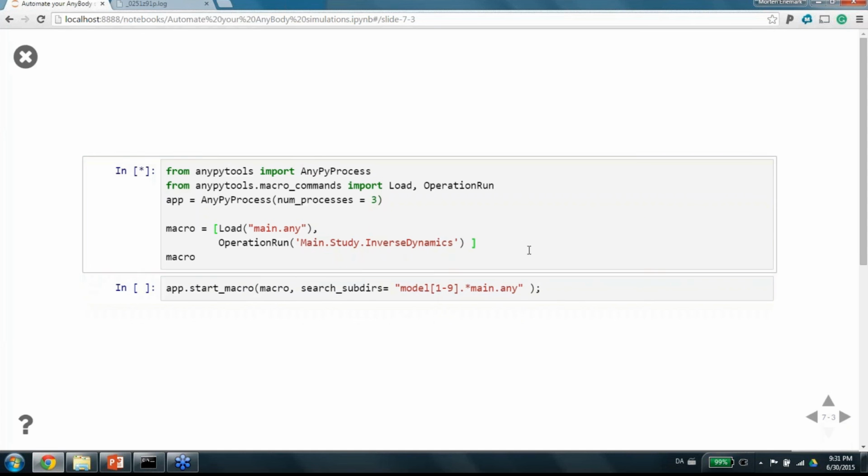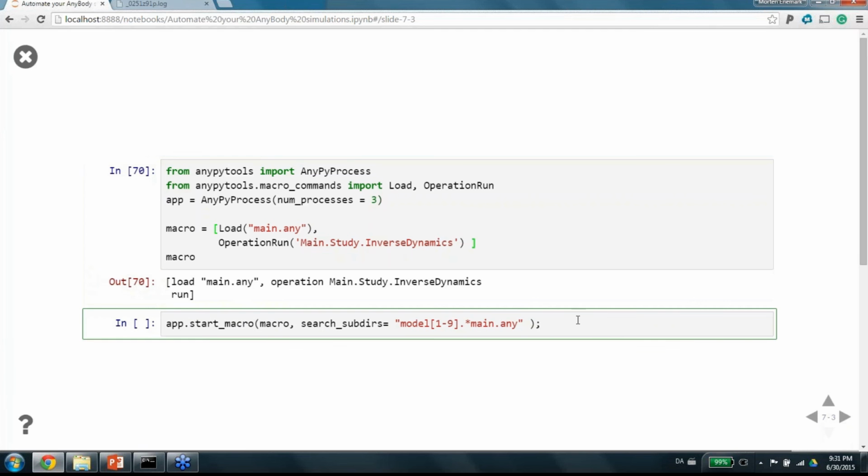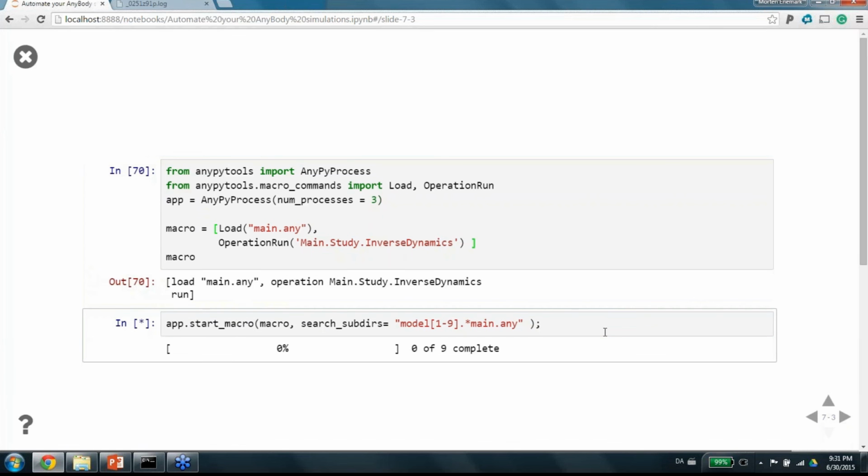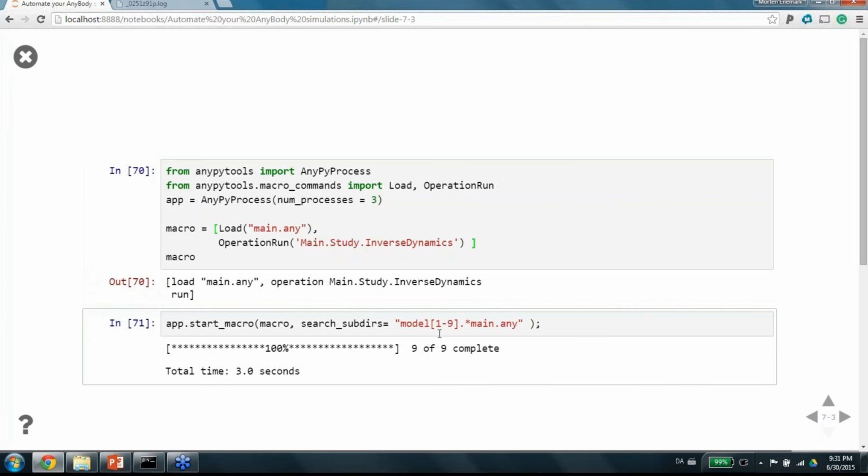So let's try to do this. First, we generate our macro here, and then we run our macro. Now keep in mind there is only one macro here, but since we have a search directory, it automatically finds all the subdirectories that match our search string, and then it executes that macro on all those 9 sub-models. So this makes it possible to do batch processing on models that have this kind of setup.